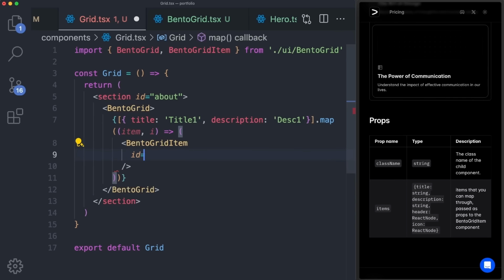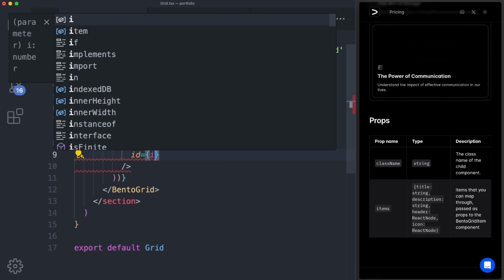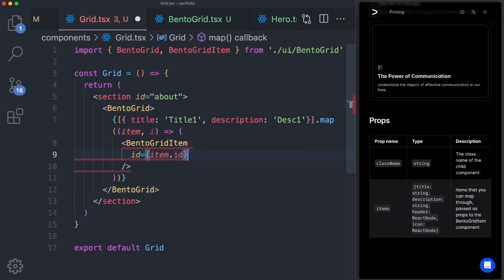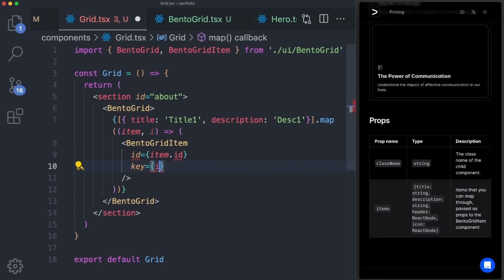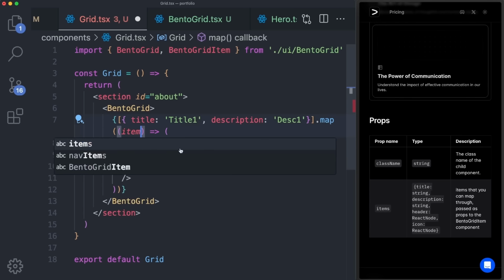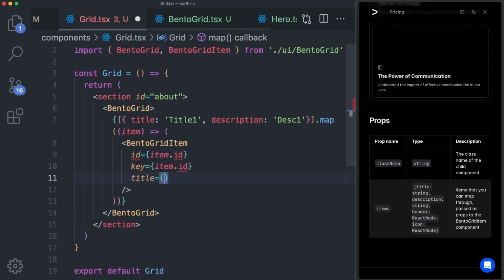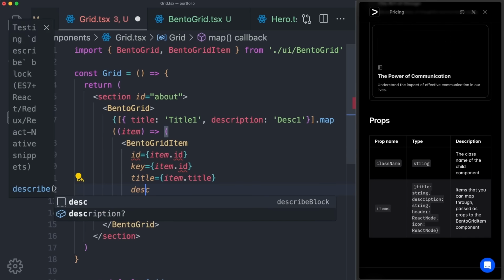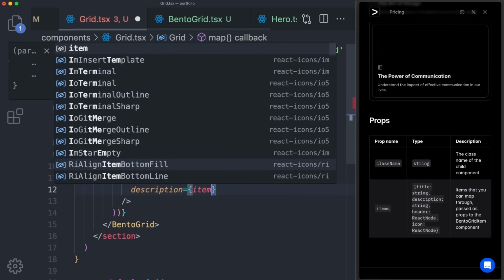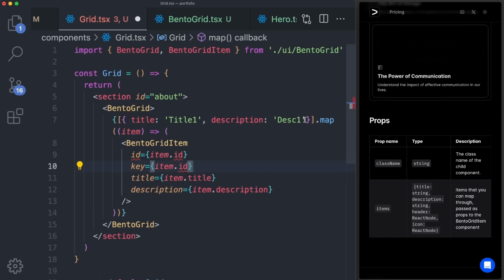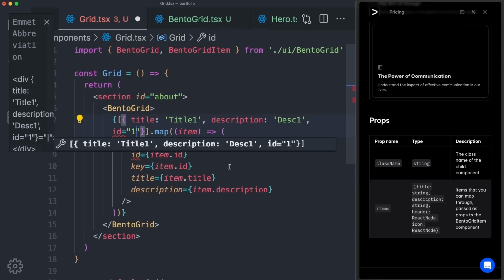So let's give it first an ID, since we're mapping over it, of item.id. Let's give it a key equal to item.id as well, so we don't need an index at all in that case. We can also pass it a title equal to item.title, and we can pass it a description equal to item.description. And we also need to actually give it an ID right here. Let's do ID of 1.